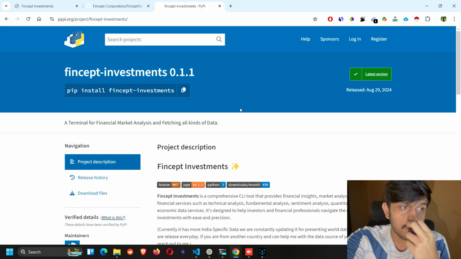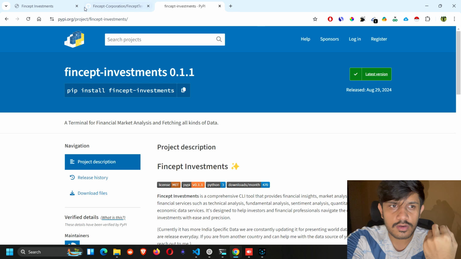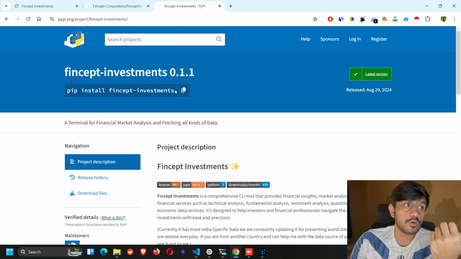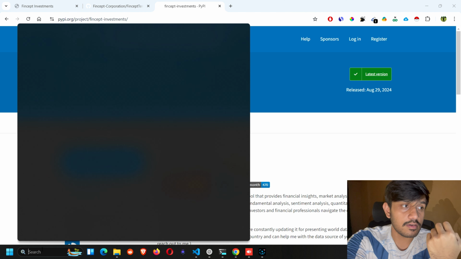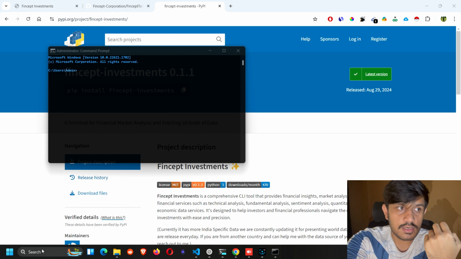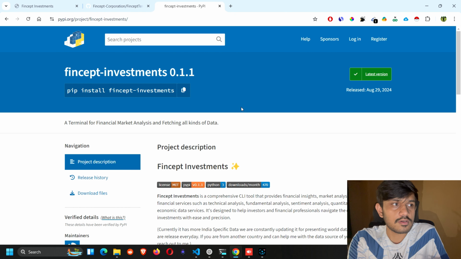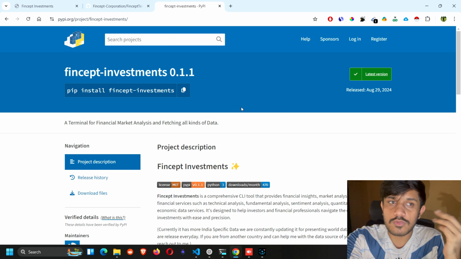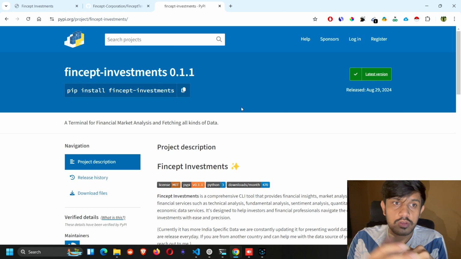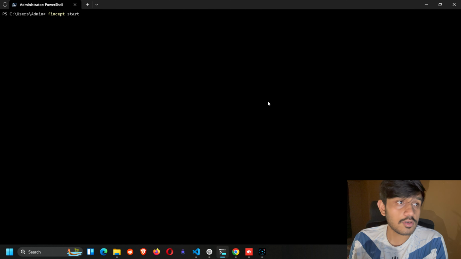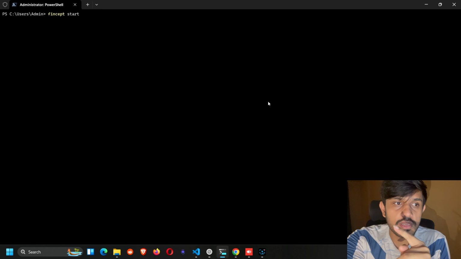But if you don't want to do that, then we have a Python library. You can go to PyPI, search for Fincept investment, simply copy this and paste it in your terminal, and then you will be getting the whole Fincept terminal on your own local machine. So these were the three ways in which you can access the Fincept terminal.